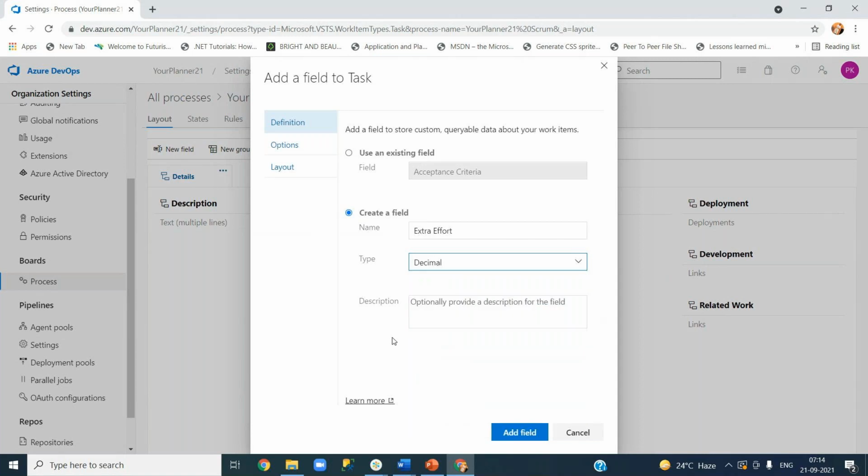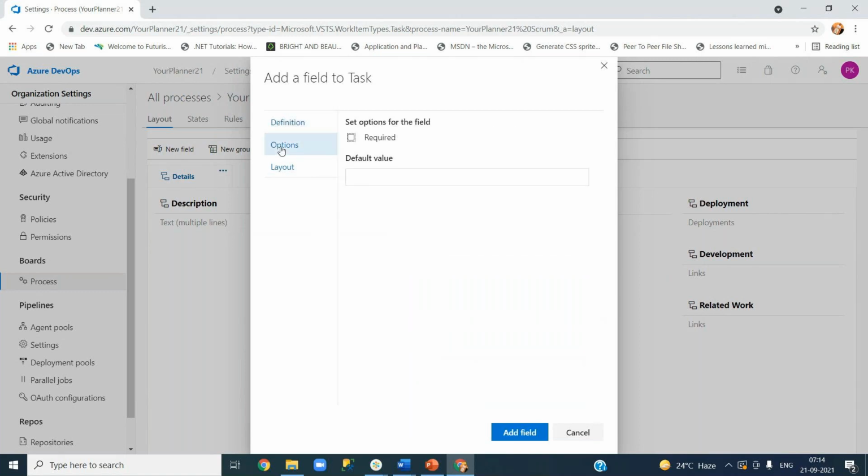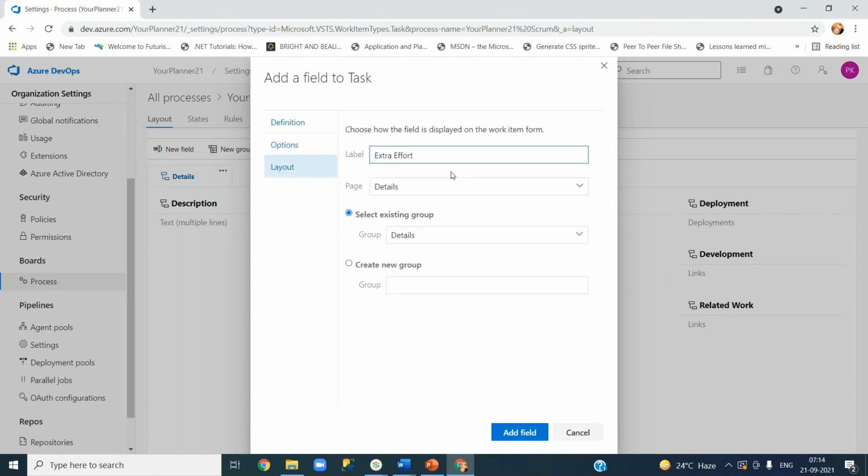Let me take it as a decimal, and you can provide some description if you want. Okay, let's look at what other options you have. So if you want to set it as a required field, then select this one. If it is a required field, obviously you cannot move away without filling this field. And this is actually the entire layout that you see, basically.